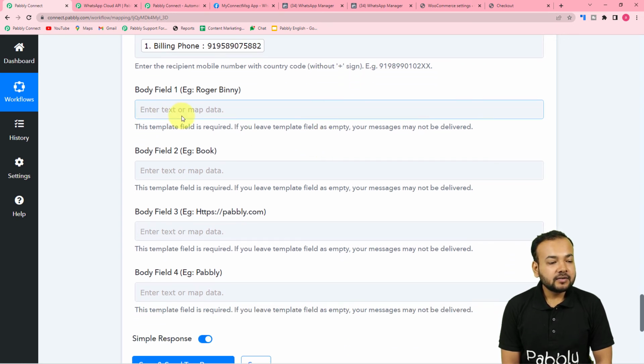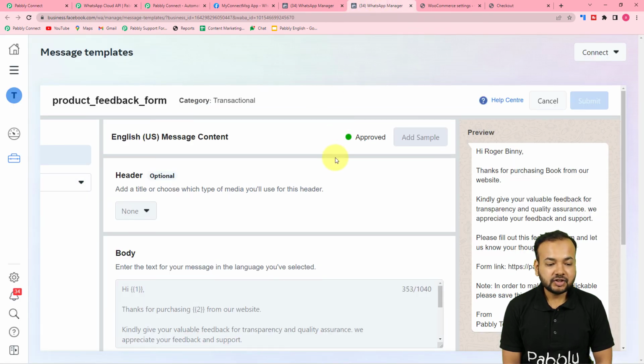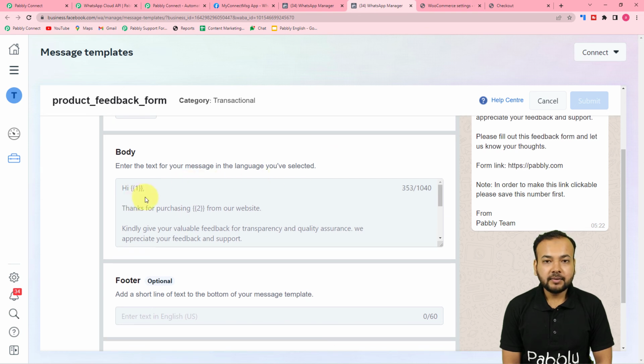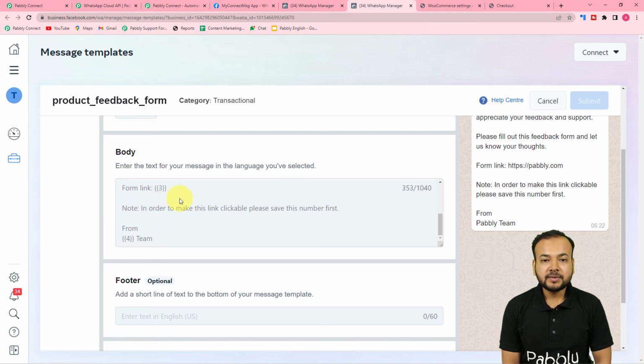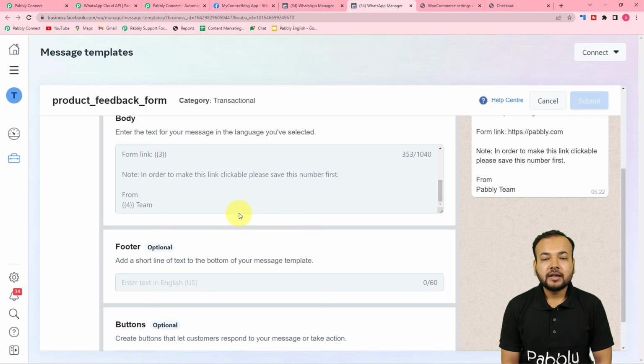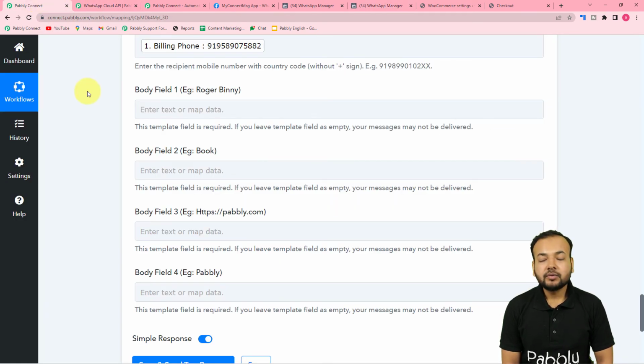Okay, so here it is asking now for the body fields 1, 2, 3, and 4. So guys, as I have already shown you, in my message template we got 4 variables or body fields. First is for the name of the customer, second is for the product, third is for the form's link, and fourth is for the name of your e-commerce store, right? So guys, to get this data changed automatically and dynamically with every new message, we need to map the values of the body fields here inside our workflow.